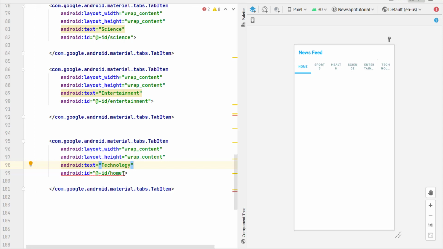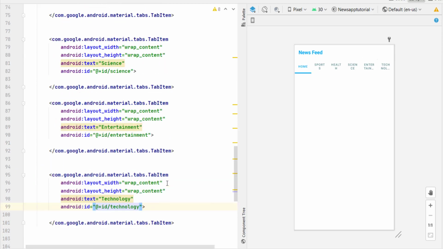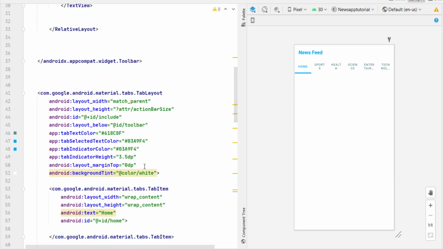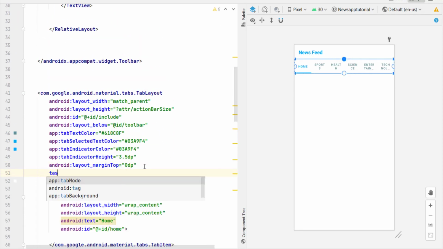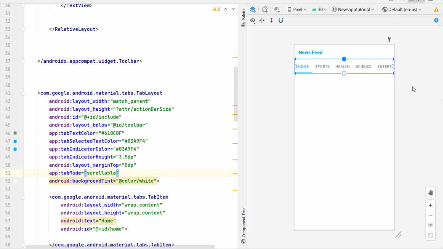So it is fine, and give the ID name here technology. So this is created successfully. Now you can see it looks very messy. So simply come here and add scrollable: tab mode, and inside this simply type scrollable. So you can see now it is perfect. It looks very amazing.